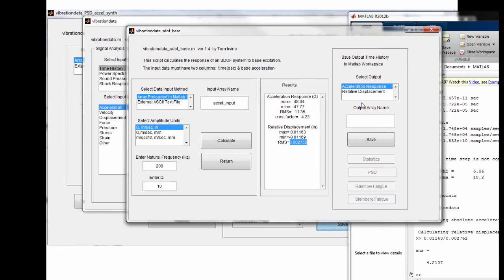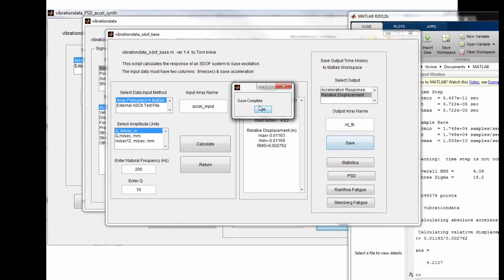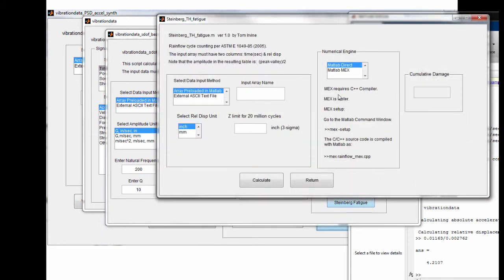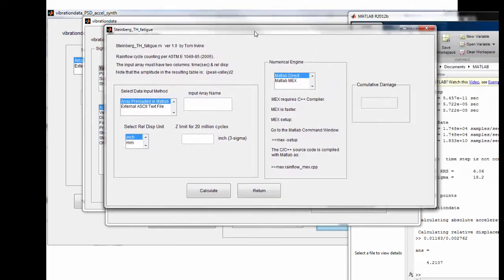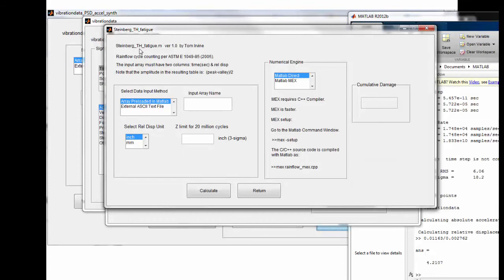Okay, so let's save this relative displacement as a time history. I'm going to call it RD_TH. Now we're going to do something that's going to be very familiar, only we're doing it in the time domain. So we're going to save that to our MATLAB workspace, and let's go to the Steinberg fatigue module. Now this should look very familiar to you. We just ran something very similar. The only difference here is instead of PSD we have TH.